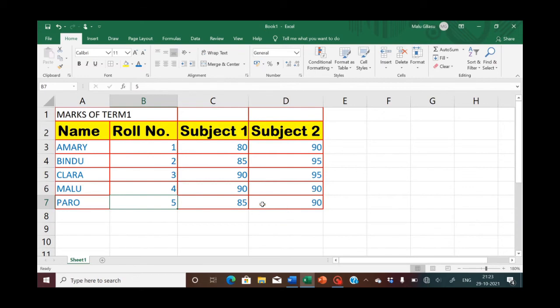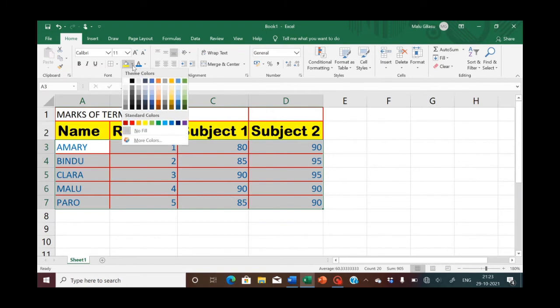Now I will give some more background colors to the data, but a different background color. So I will select these entire cells with the names, roll number and the marks. I am selecting the range from A3 to D7. And again I'll go back to the fill color option, and suppose the font color is blue, so for a contrasting color, I can give green.